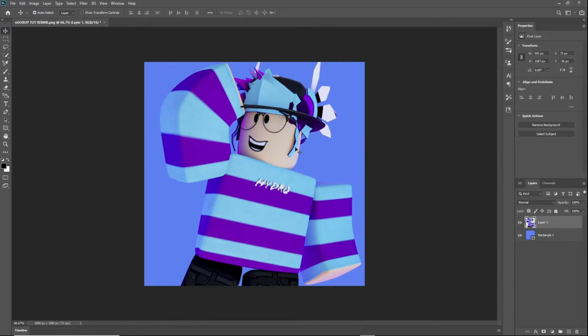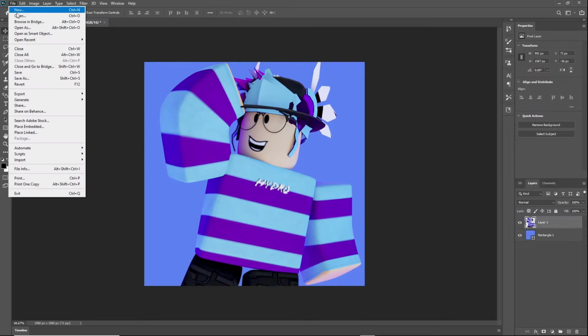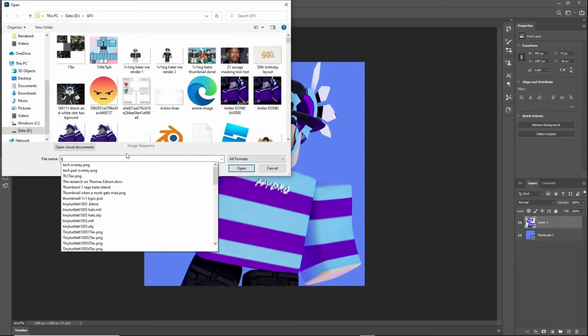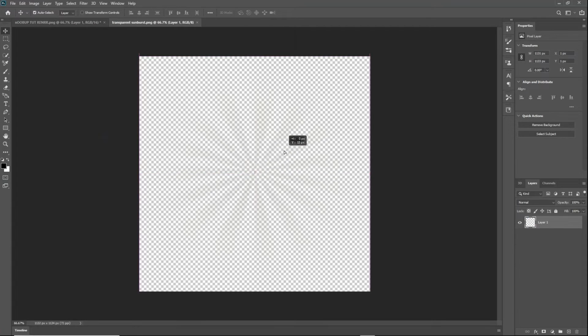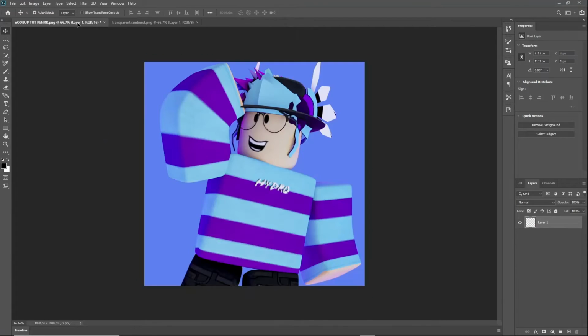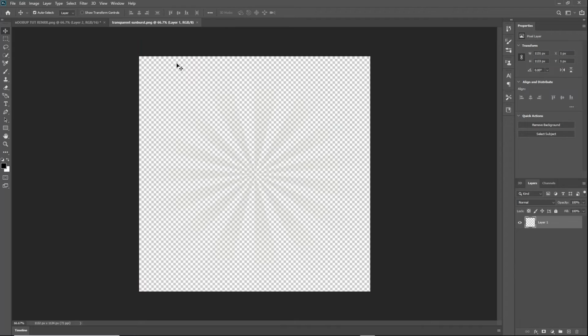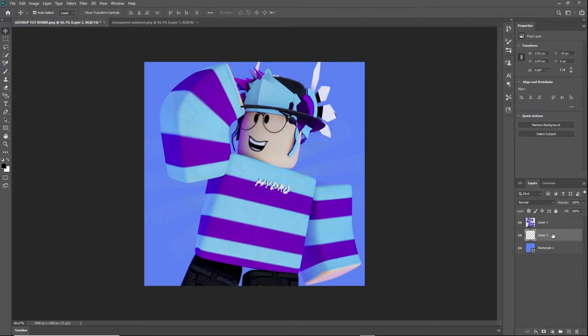Now after this is all done, I usually open up a sunburst. It's like a transparent sunburst. You can just look up transparent sunburst and it'll show up easily. It's everywhere. It's like the most popular thing ever. And I didn't expect that to happen. There you go, and just drag it under there.